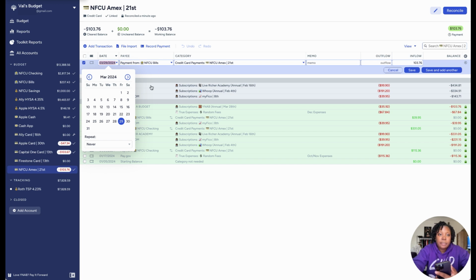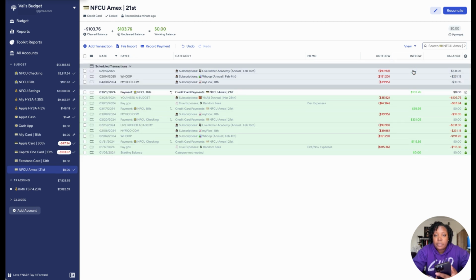So it knows that I pay my Amex bill from my bills account. So it automatically populates that for me with the inflow amount to pay the bill. So I'll go ahead and save that. So the bill was paid successfully and is showing as a pending payment with the bank.